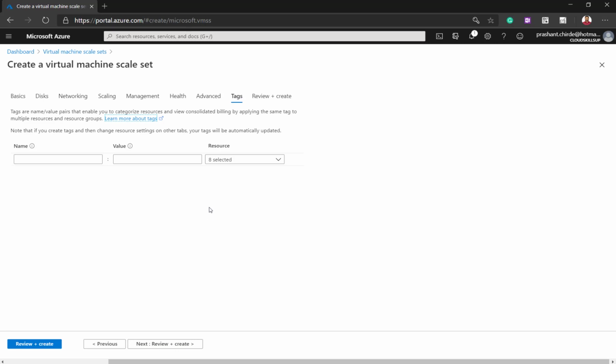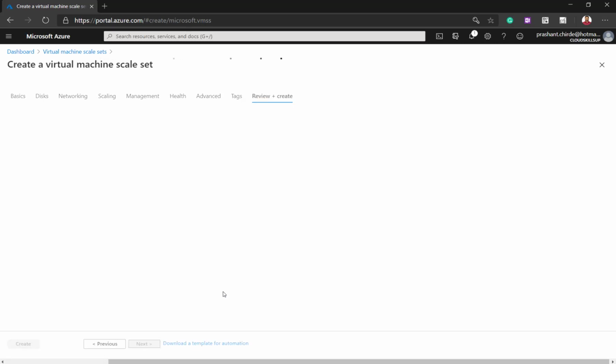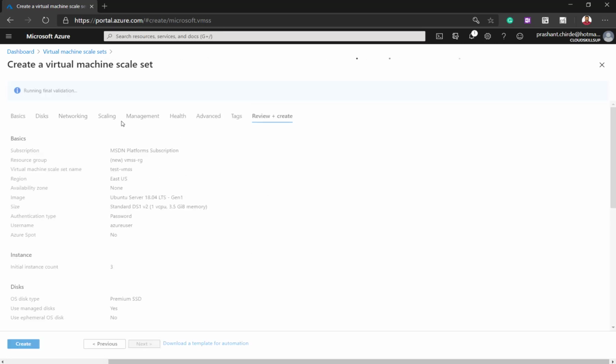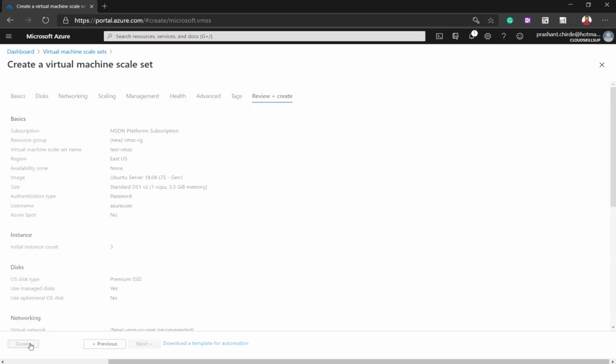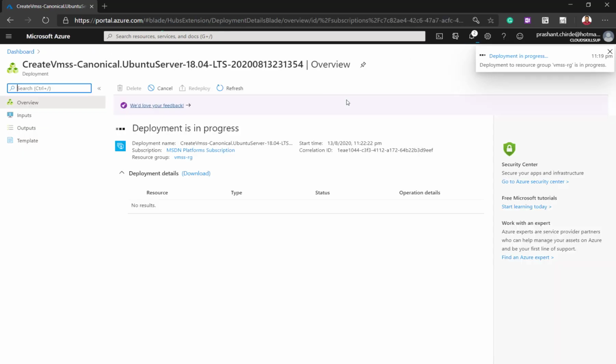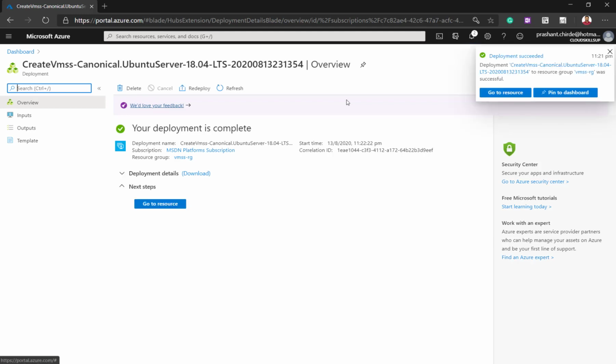Next is tags. I am going to skip that, as well as the review. In review, it will review your configuration, and it will create the VMSS for you. Once you click on the Create button, it will start creating the VMSS. It will take time to deploy the VMSS, so I'm going to pause the video, and once your VMSS is ready, I will resume the recording.